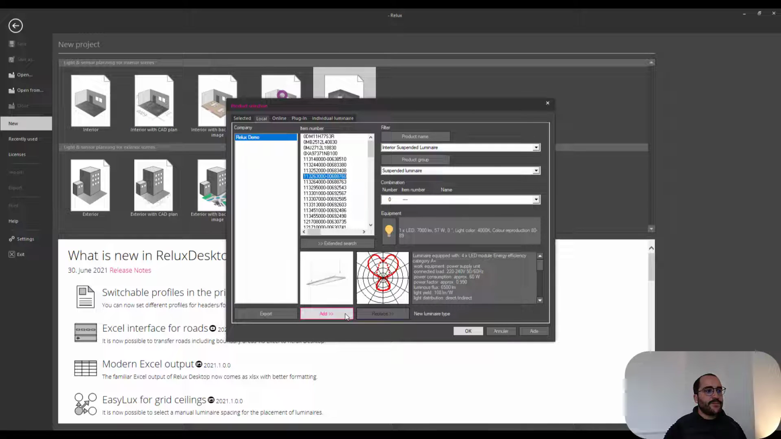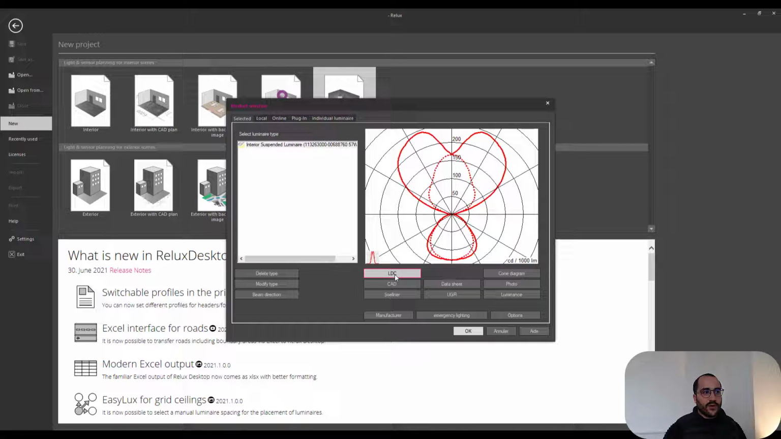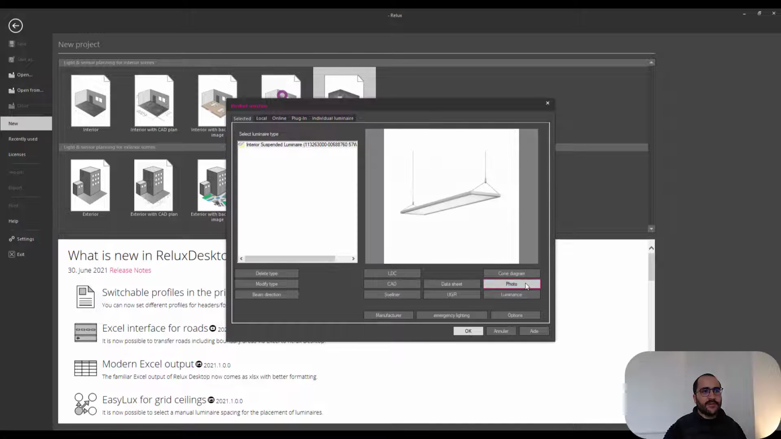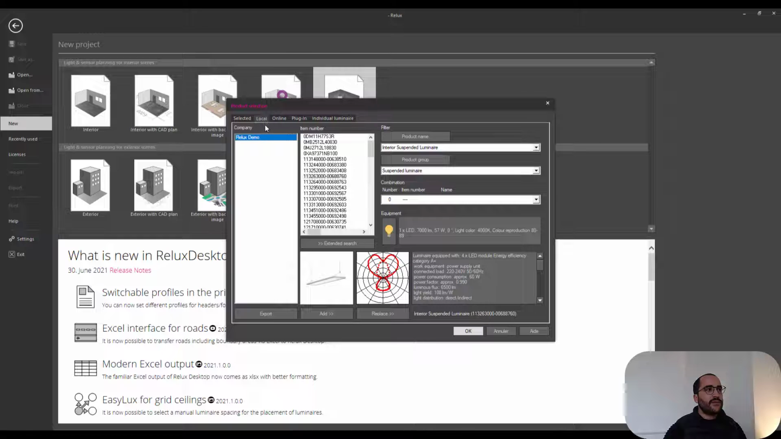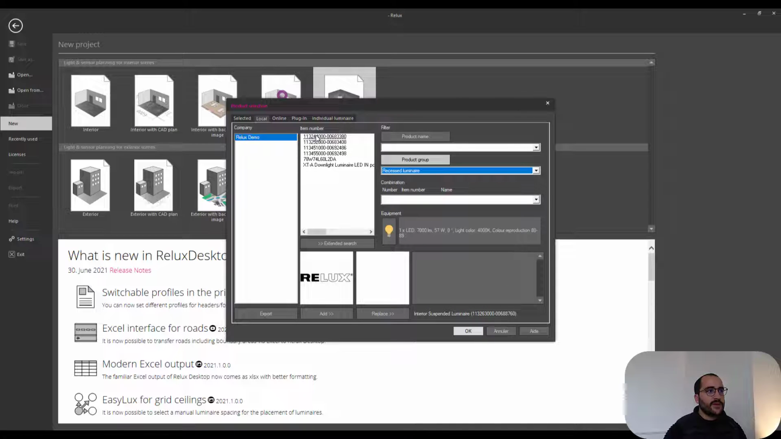Let's add this one, add. If you go to selected, it is here. And these are the informations. This is the data sheet of the luminaire we have selected. We can show a lot of information here, but a photo is always better to see what luminaire is selected. You can also go back to local, and go to recessed luminaires, for example, and let's add this panel, and then OK.